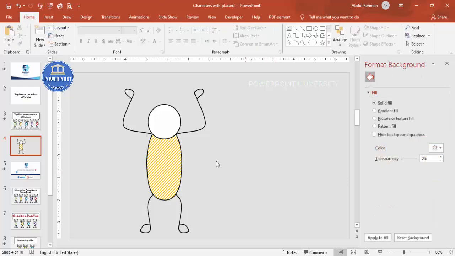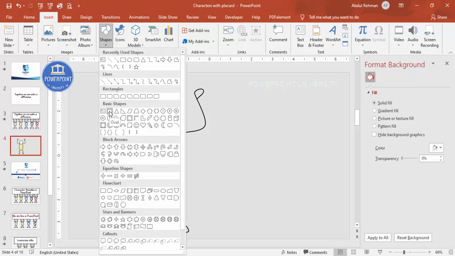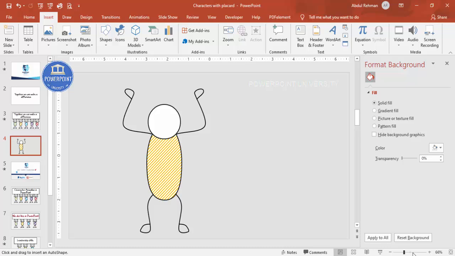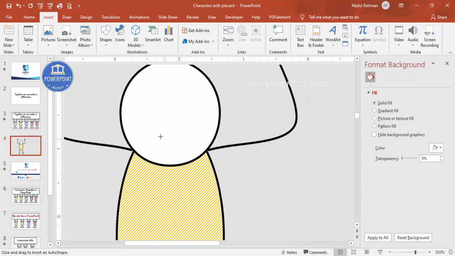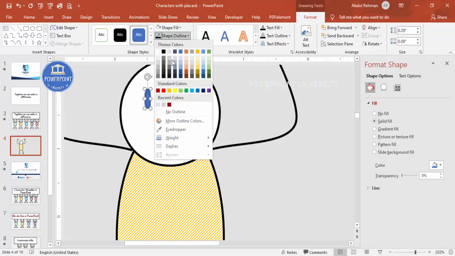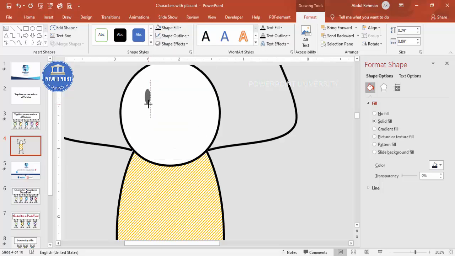Okay, now once this is done, let's make the mouth and the eyes. To make the eyes, go to insert shapes. I'm going to choose the oval shape again. Let me just zoom in more so that you know exactly what I'm trying to do. And then here I'm going to place one eye like this. Shape outline, make it no outline. Shape fill, make it black. All right, so you can make one here, and later on we can adjust also. Press Ctrl D to duplicate, and this one I'm going to make somewhat up.